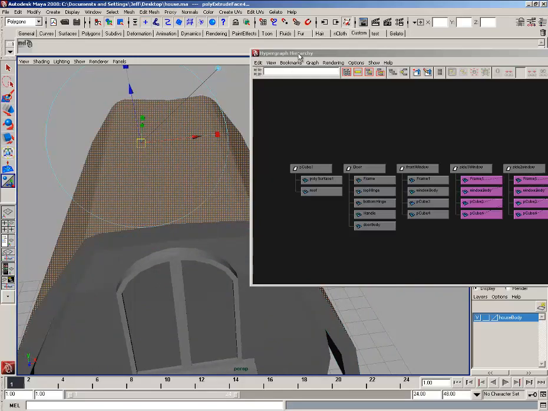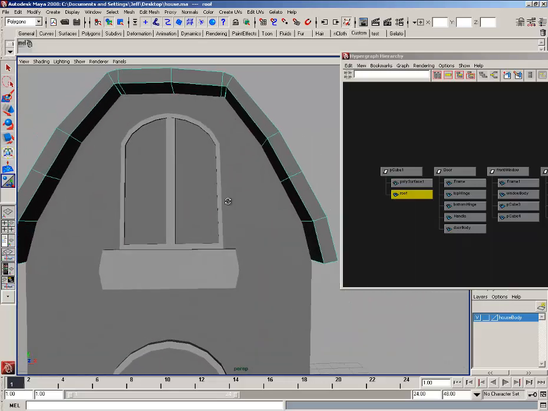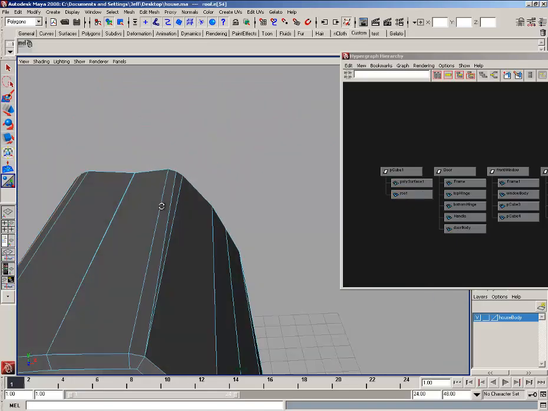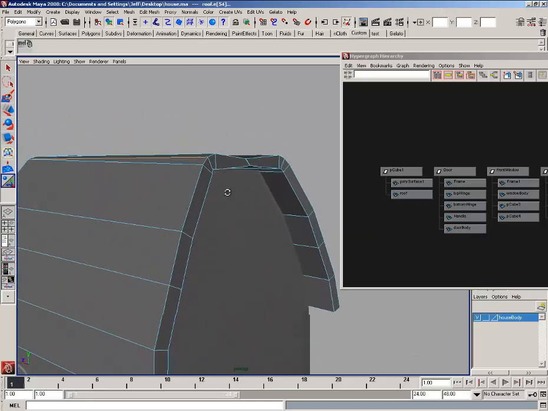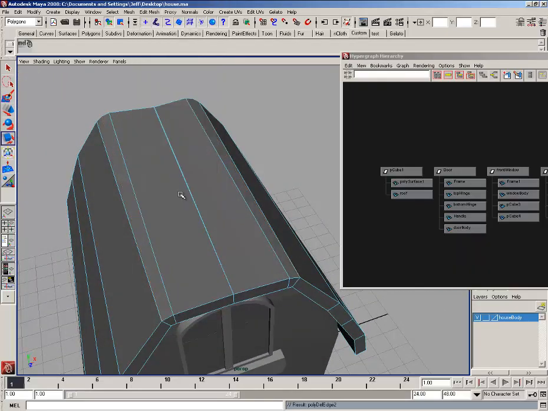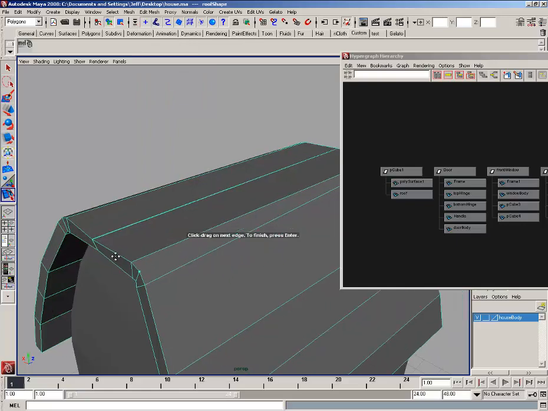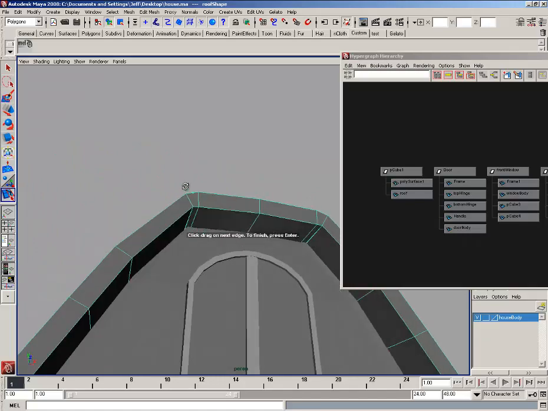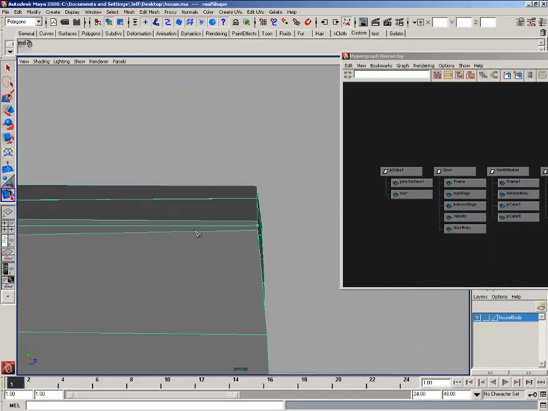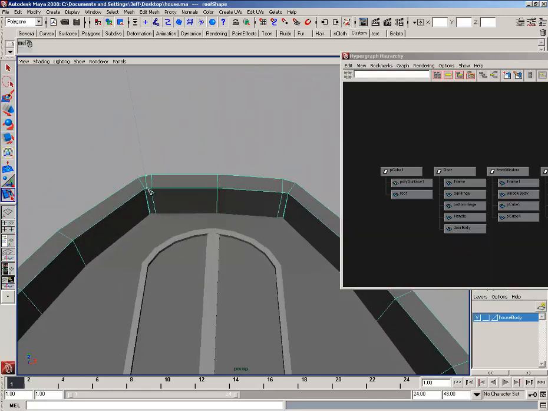Okay. Now you'll notice on my model, there's a bit of a geometry problem right here. See how this edge kind of comes in right here? We don't really want that. Let's see if we could fix it. I'm just going to go to edge mode, and I'm going to select this edge and this edge. Let's see here. And I'm going to go to edit mesh, delete edge vertex. Okay. Now I'm going to go to edit mesh, split polygon tool, and I'm going to click here, and I'm going to click here, and then here, whoops, hit delete if you make a mistake. And there.